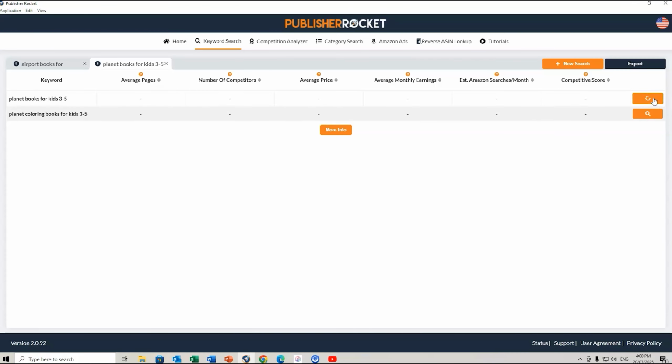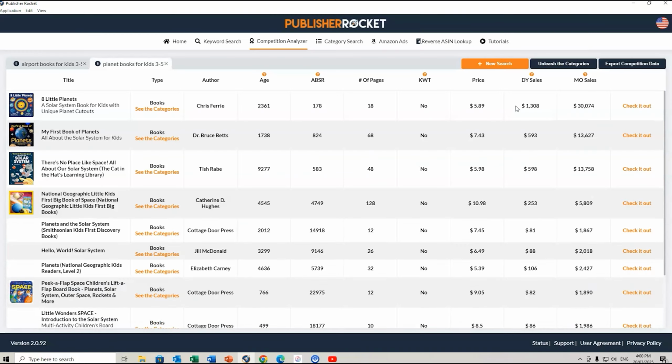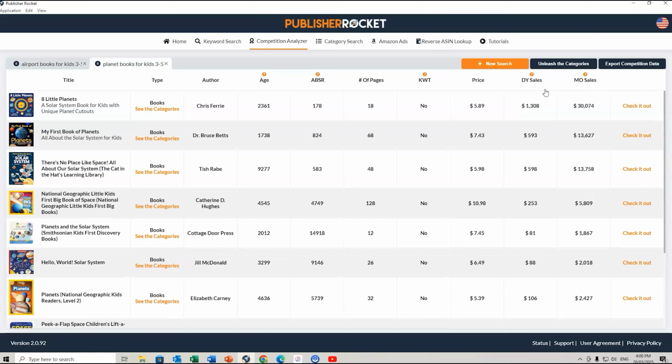So planet books for kids and planet colouring book for kids. You can see the estimated number of searches is quite big, and the competitive score is moderate, but not many for planet colouring books, which is under 100, not enough searches, but the competitive score there. So then what we do is click there and we can search the Amazon pages for all the books. Then we can also look at the monthly sales, and we can also see the categories.